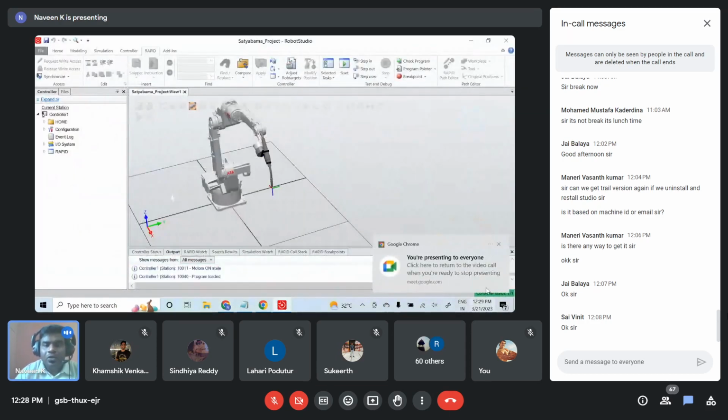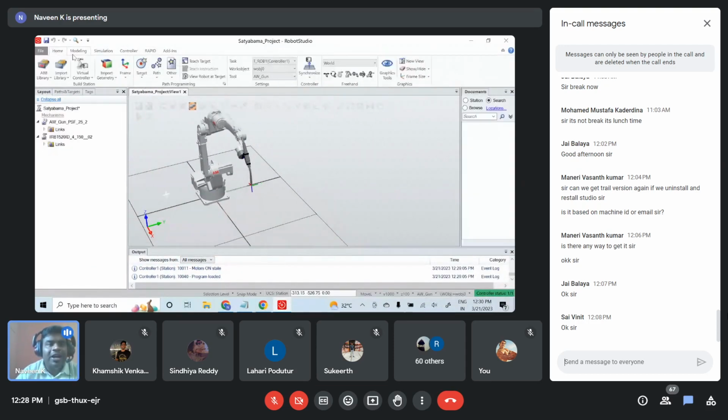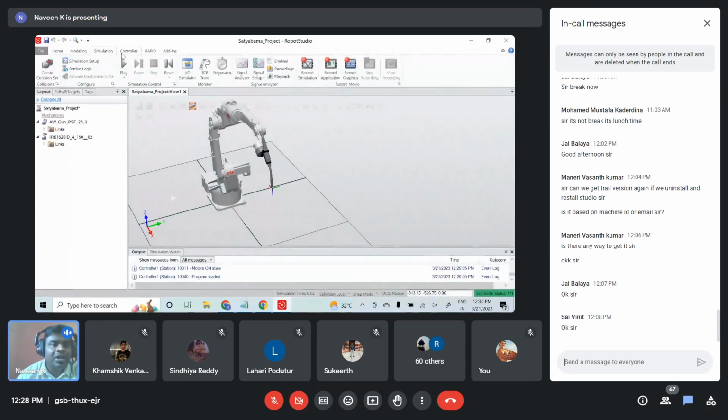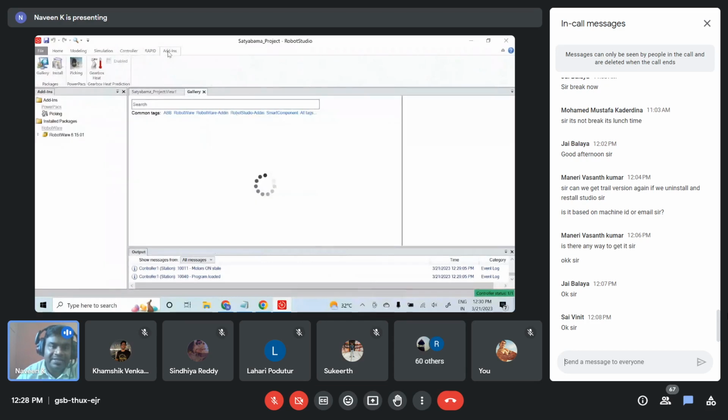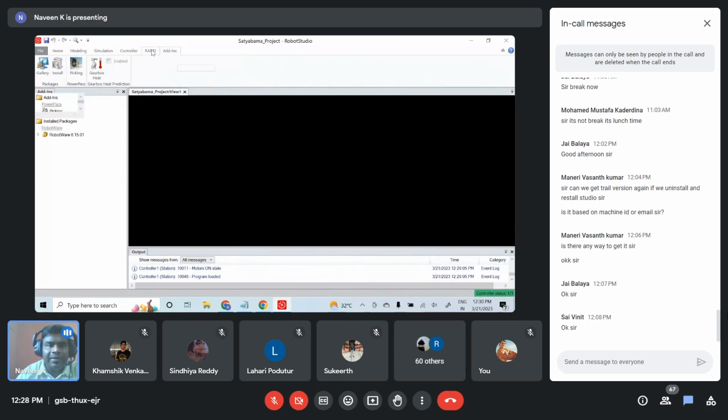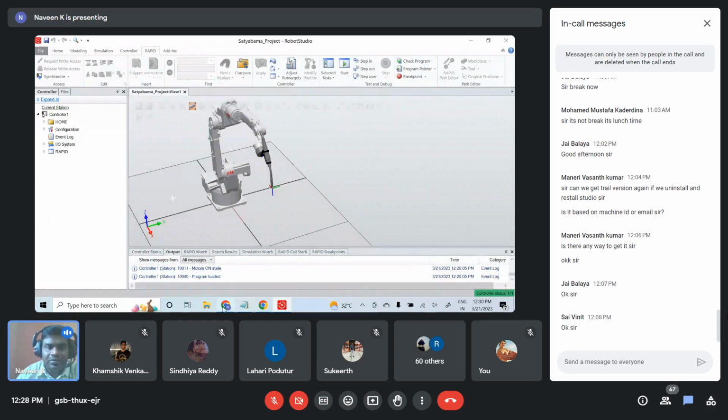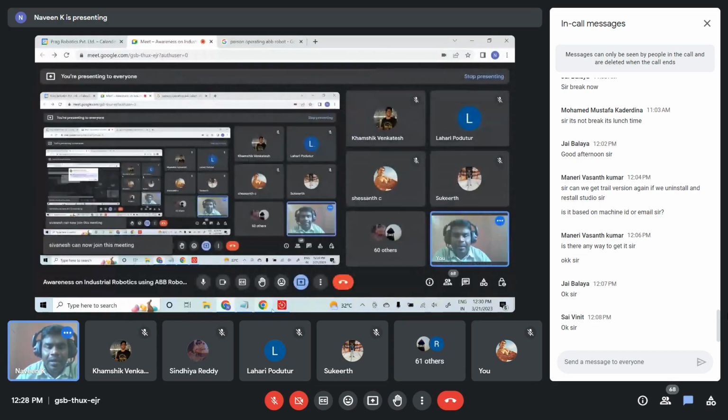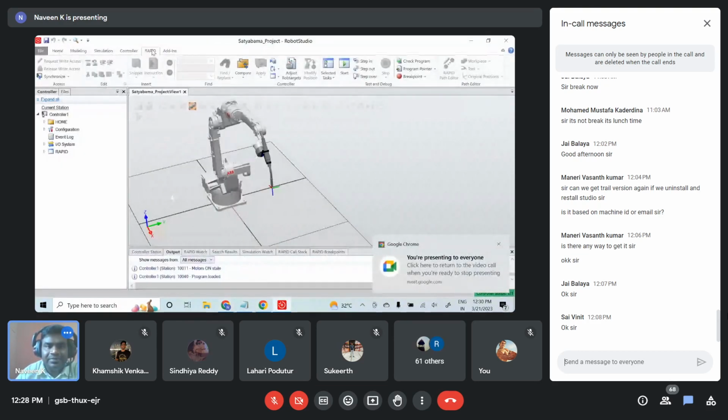Once my controller is ready, what I need to do is go to the top. You have a few options, guys: home, modeling, simulation, controller, rapid, add-ins. Add-ins are additional tools that you need to download. Rapid is where you write the program.